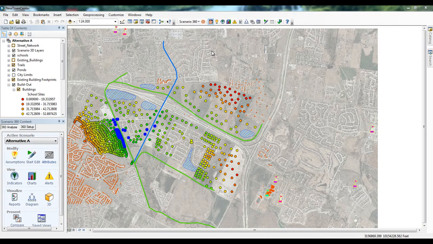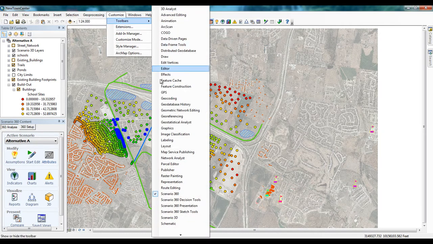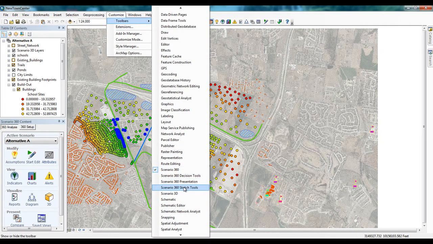First, we will take a look at the Scenario 360 toolbar. Upon installation, the main Scenario 360 toolbar should automatically show up. If you do not have the toolbar open, or you would like to open another toolbar, go to Customize and point to Toolbars. Then click on the toolbar that you want to use.